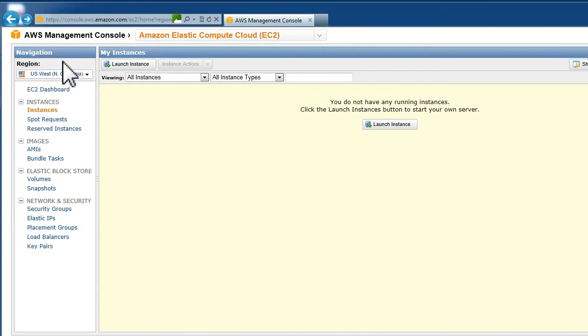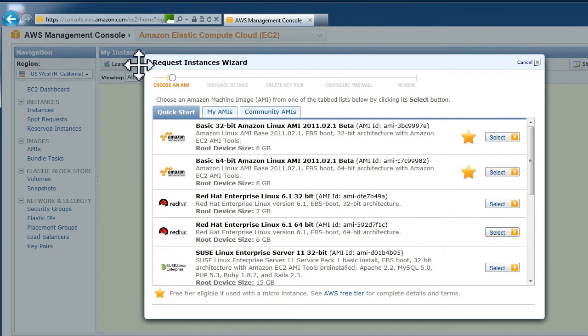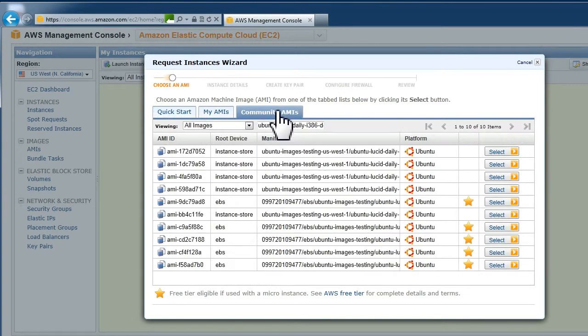Click on one of the launch instance buttons and then choose community AMIs. Then type in daily R386 desktop and you can just copy that from the description field in YouTube. Check for the little yellow star, which means it's free. You can hover your mouse to check the full description on the name of the system and then choose select.